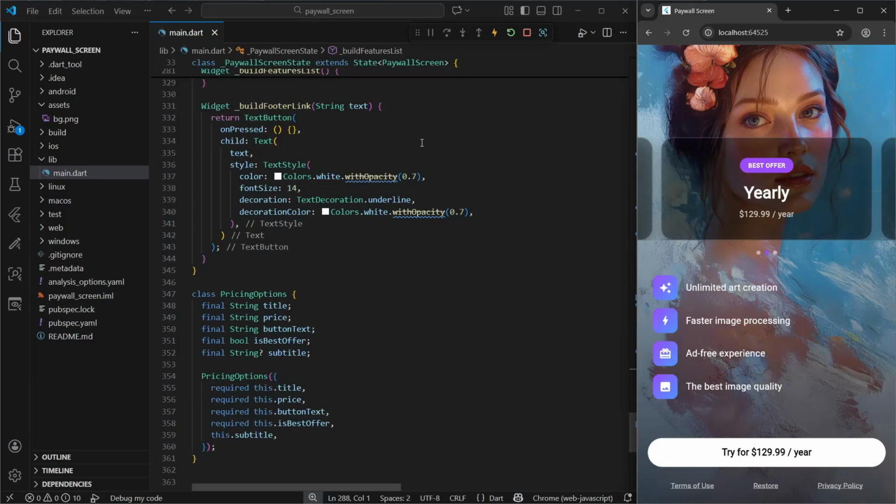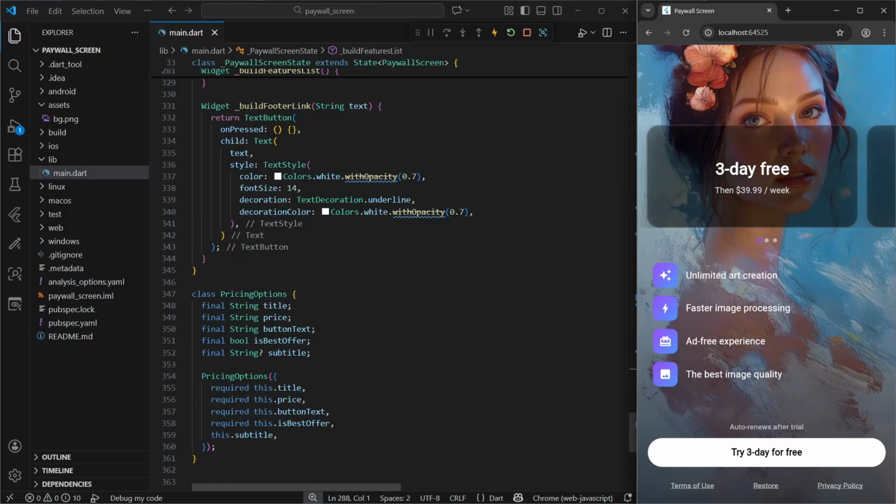Alright, let's see this in action. Look at that. We can click and drag to swipe between cards. The button text updates perfectly and everything is smooth. This is the power of Flutter. One codebase, multiple platforms, consistent beautiful UI everywhere.